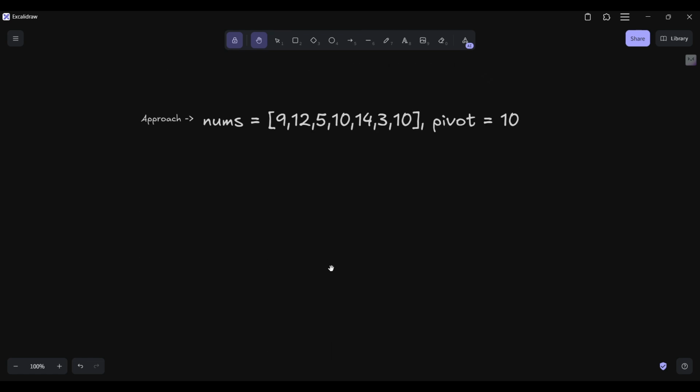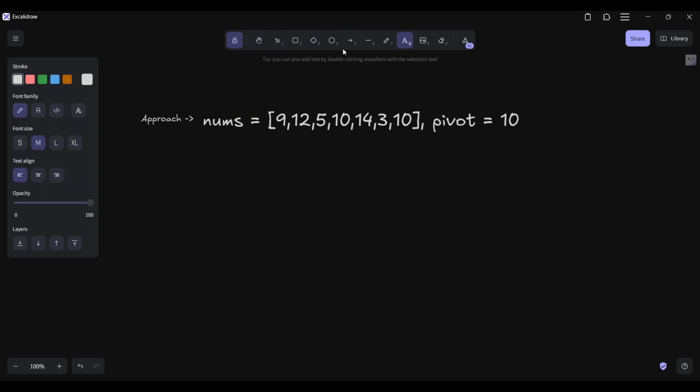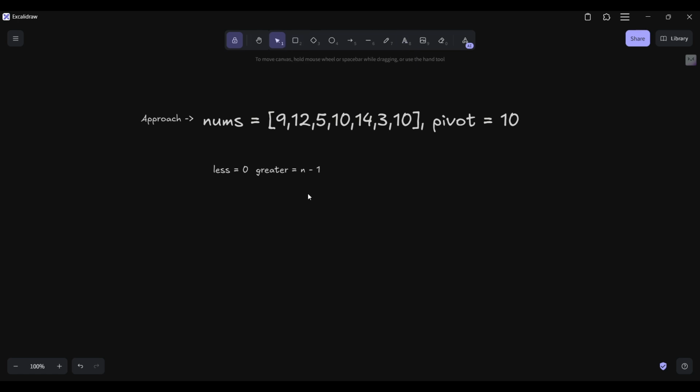Okay, so I have written the array and I have written the pivot point. So basically we have to arrange the elements. Okay, so what we will do is take an array, and first we will take two pointers: less will be equal to 0, which will take care of the lesser elements, and greater will simply be equal to the last index. So it will take care of all the greater elements. Okay, so let's make an array and then we'll proceed.